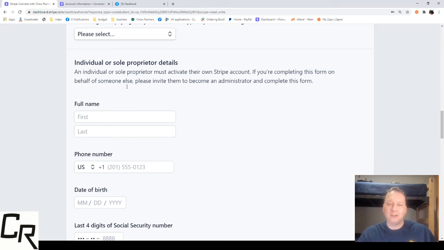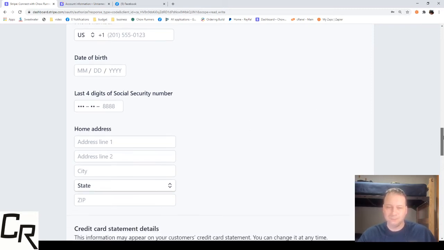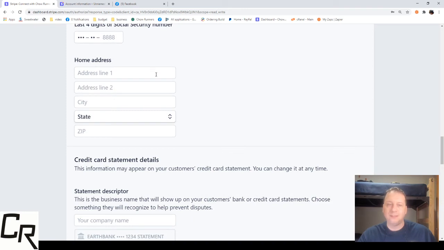Individual or sole proprietor details. Since you are filing as an individual, you will need to put your first name here. You will need to put your last name here. You will need to put your phone number here. You will need to put your date of birth here. Again, we won't be able to see any of this. Last 4 of your social security number here. Your home address, again, with your city, state, and zip.